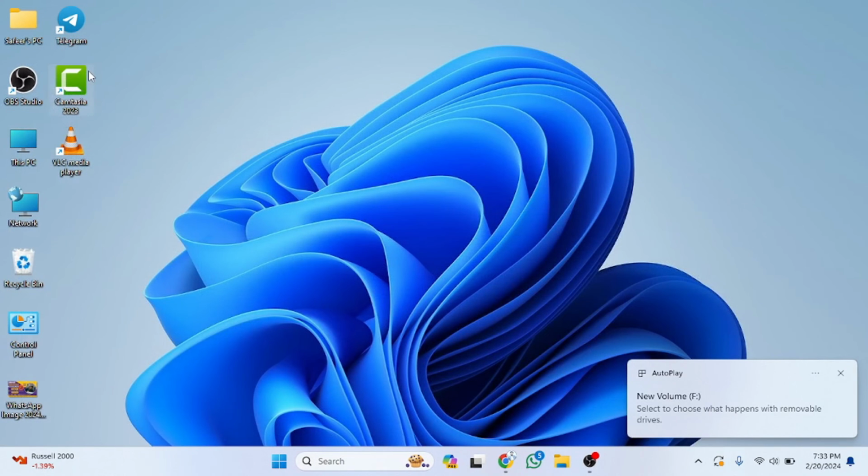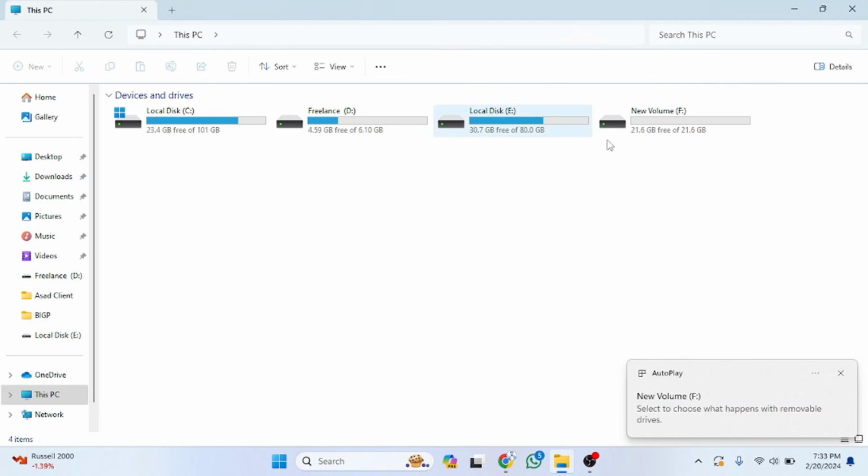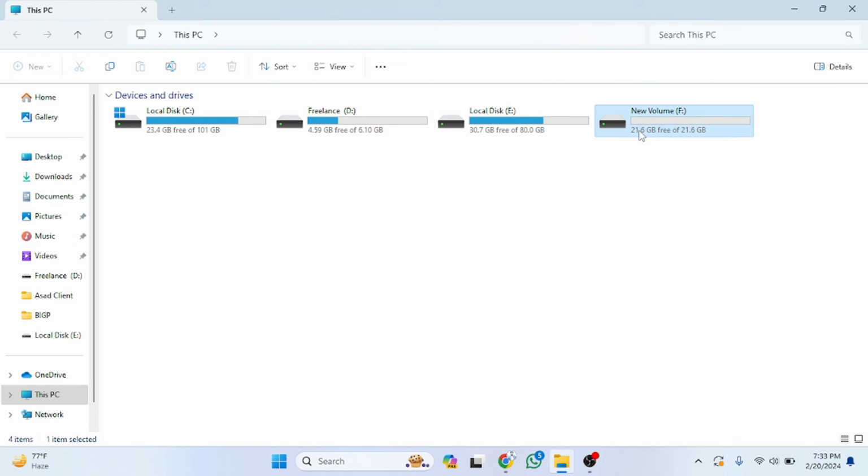So let's go back and open This PC. As you can see, the new drive is here, a 21 GB drive. So in this way you can create a new drive and check your storage.